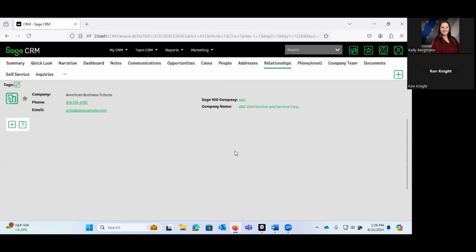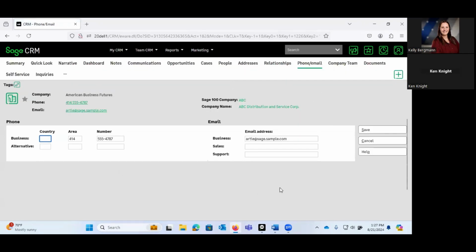Relationships. What relationships do is give you the ability to establish relationships between different entities within Sage CRM. Typical examples would be something like a parent company and its subsidiary, or a person who is on the board of directors of multiple different companies, or companies in the system and their suppliers. You can establish types of relationships, such as a parent company and subsidiary type relationship, and then assign those to the entities in the system. We have phone, email information.